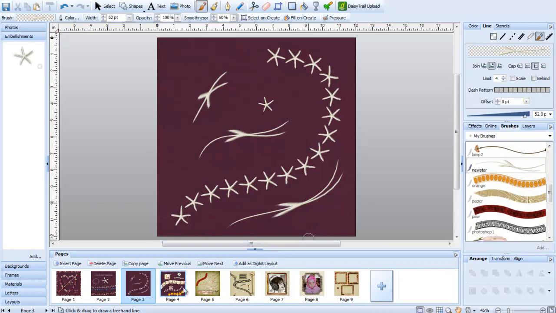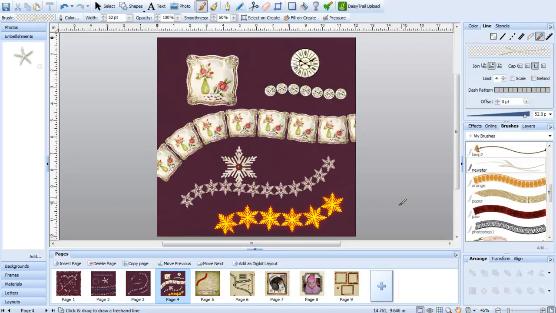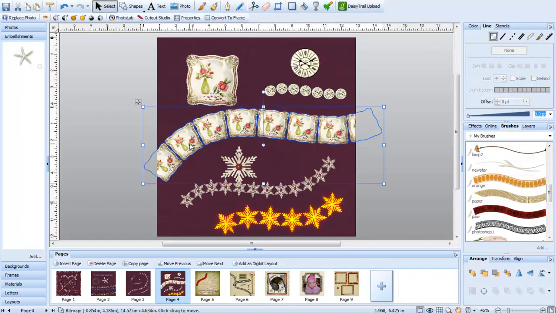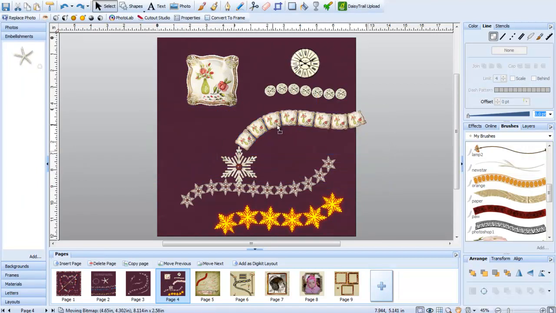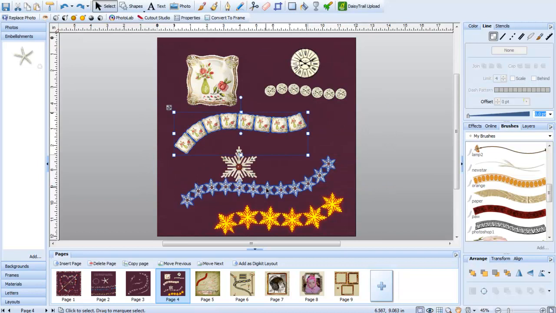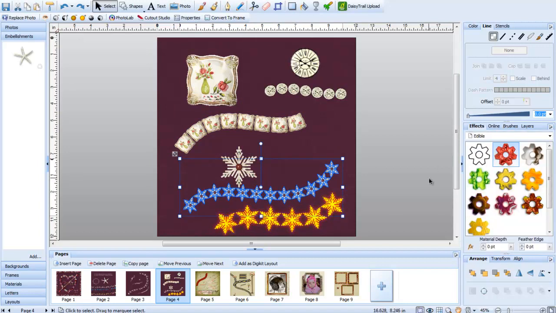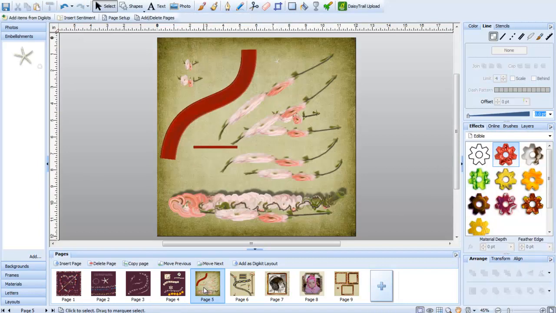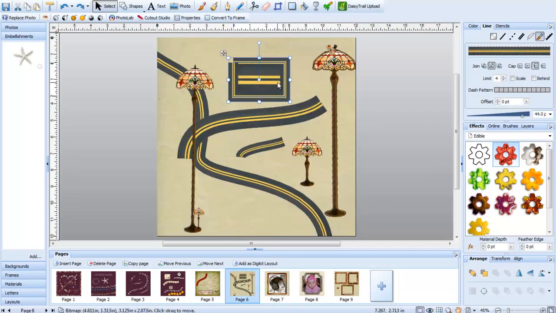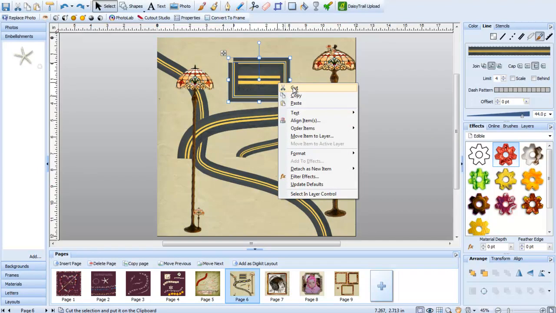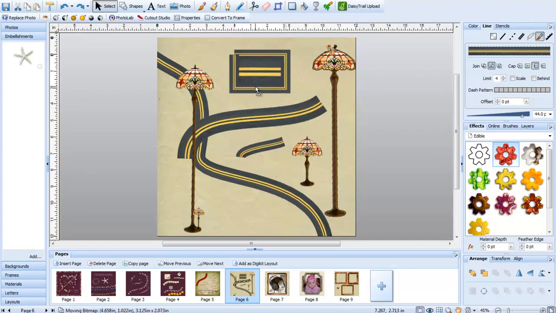So let's move on and look at some examples. This is a brush that I created with this embellishment, and I did convert it to bitmap so that I could size it easily. Here's some other brushes. You can also take a brush that you have created and apply effects to it. Moving on, let's take a look at some of these.